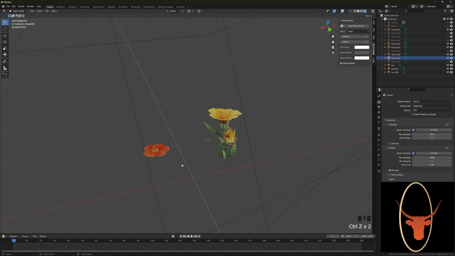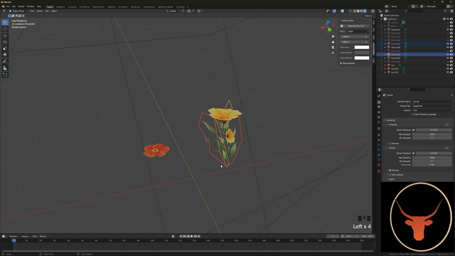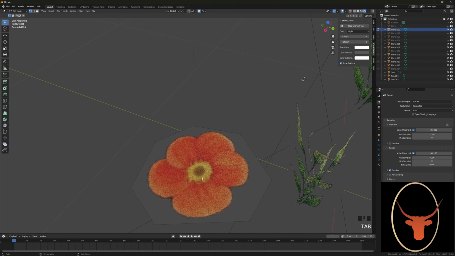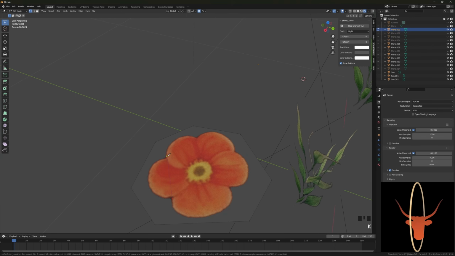Actually, let me duplicate both of these. I make it a smaller one, and we will do the same with the red one. I go to edit mode, K to knife select, go around roughly here, and one more point here, and press enter.